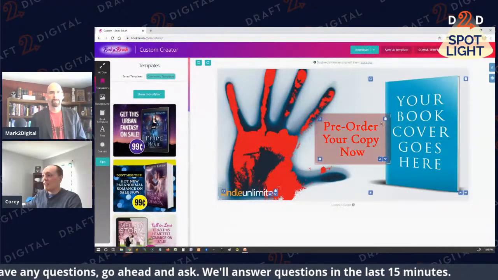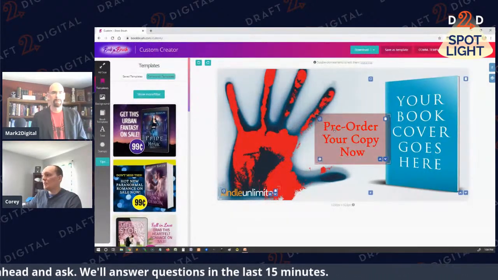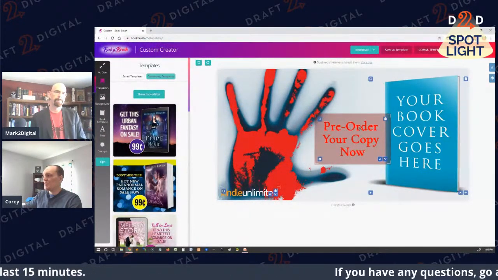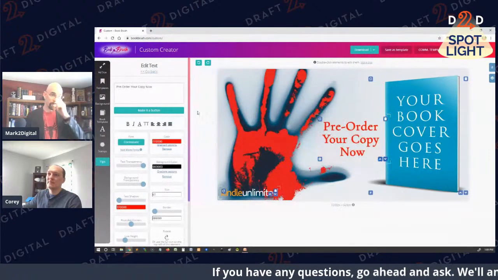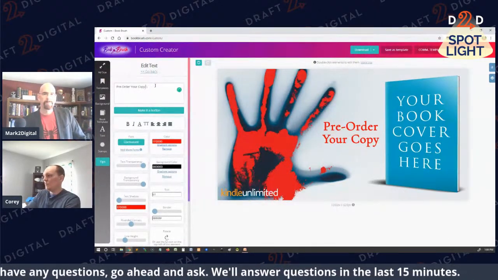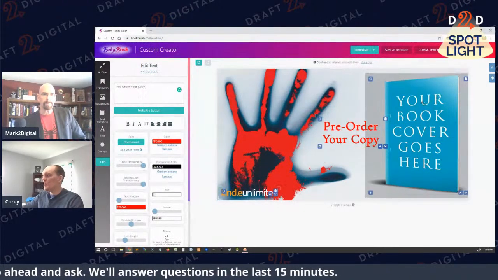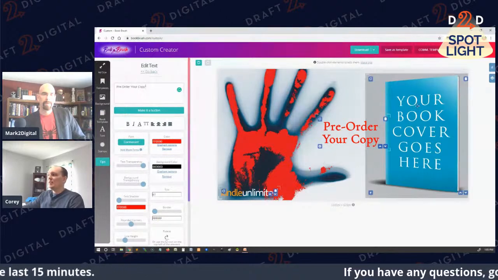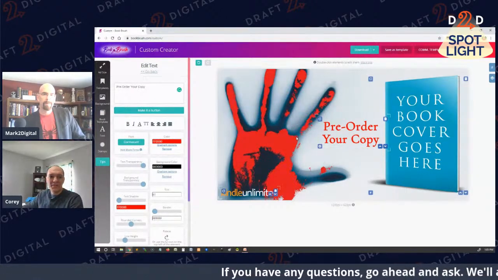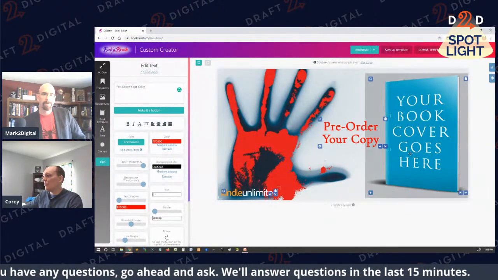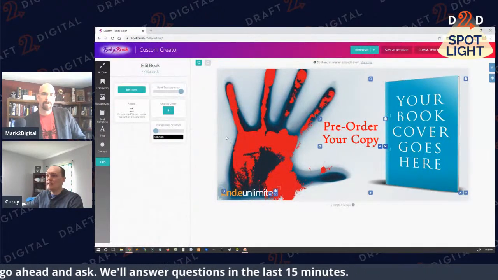Everything is 100% editable. Everything you just click on. If you wanted to change the text, you just double click on it and change the text. Everything is editable. And then the book, and this is one of the things that makes this really easy, you can swap out any of your book covers really quickly by tapping the change cover button, or again, double clicking and changing the cover.